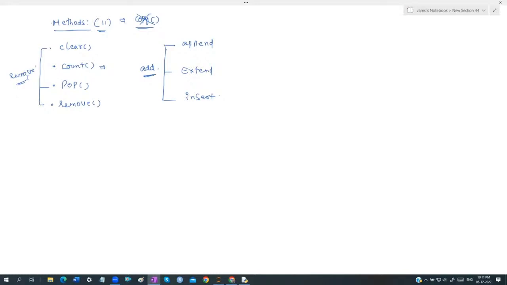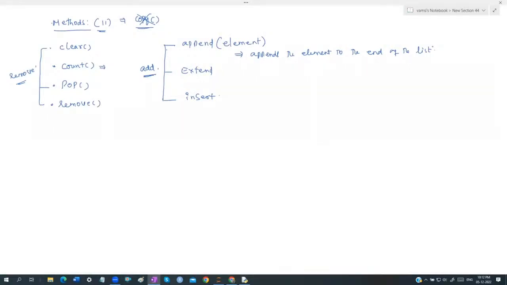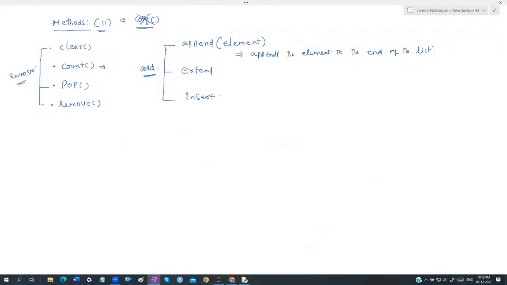Okay. Append is simple to understand. Append takes an input as an element. What will append do? It is going to append the element to the end of the list. If the list already has 5 elements, the new element will be appended only at the 6th position. You already know what append mode is. You cannot add wherever you want. It will be added only at the end of the existing elements.